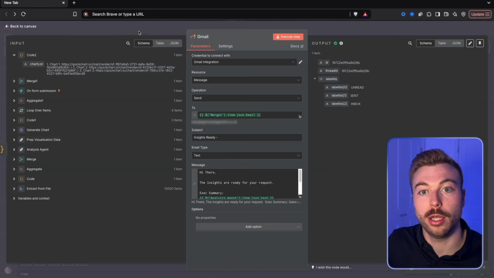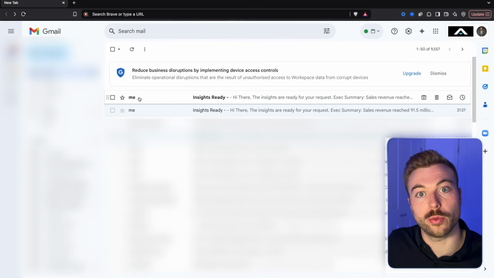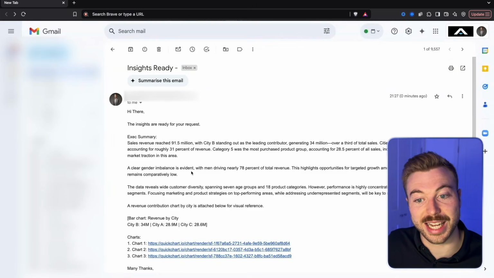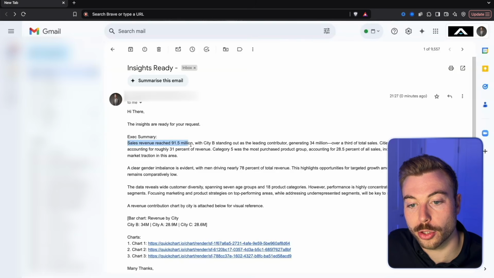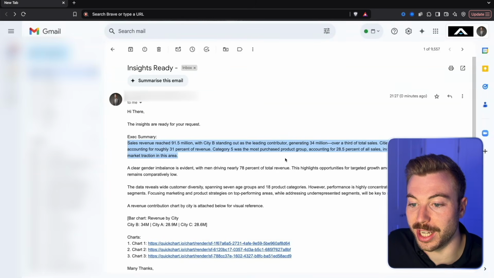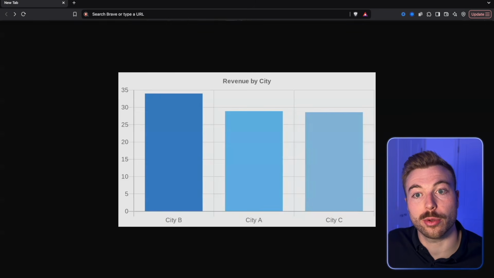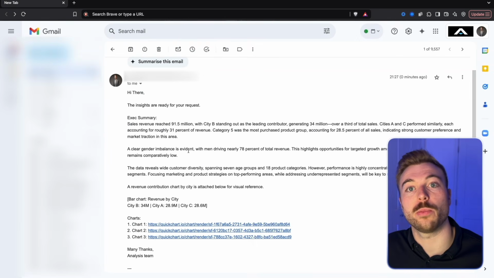So it's gone again. We'll come back across to Gmail. We see that we've got the new email at the top here. We'll open this up. As we can see, we've now got all of this information really clearly and easily accessible. So for example, the revenue, we've got some really clear insights that we can use. And we've got the link to these 3 charts that we can download using presentations and much, much more.